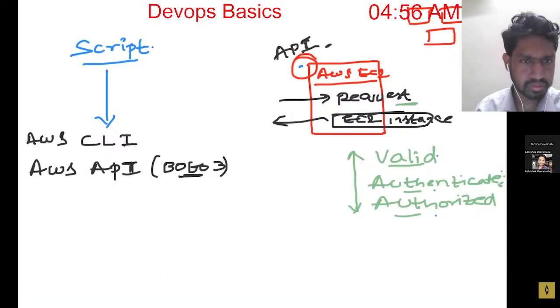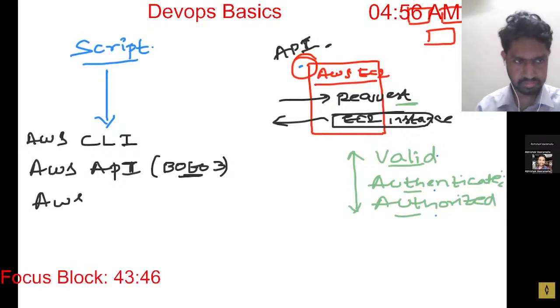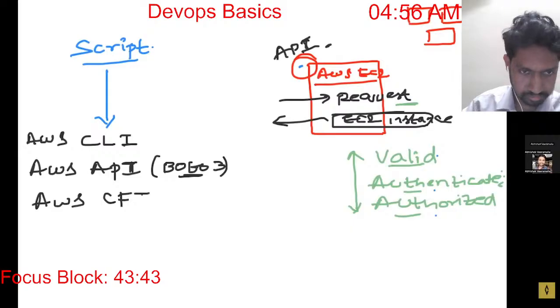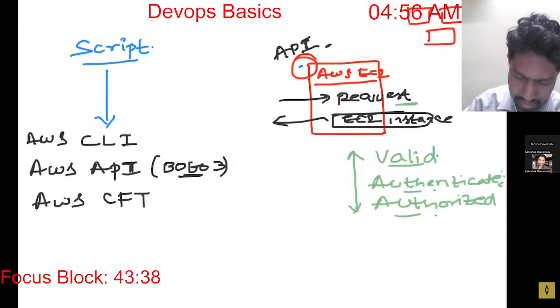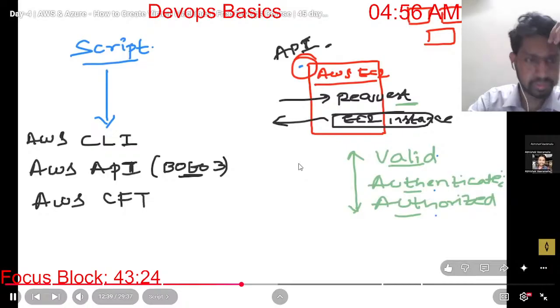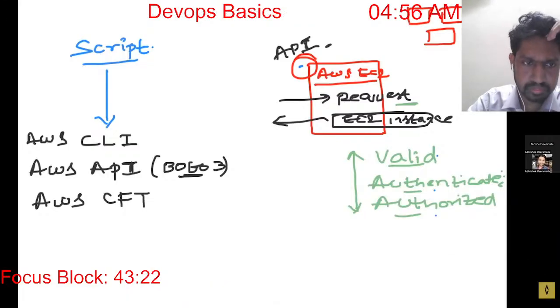Now, the next approach is that AWS supports something called AWS CFT, that is called CloudFormation Templates. The CloudFormation Templates are a templating language. It's a classic template. AWS provides a definition or a proper structure. If you provide this template to AWS, AWS will return you 1 to n number of virtual machines that you have requested. So these are the different approaches.